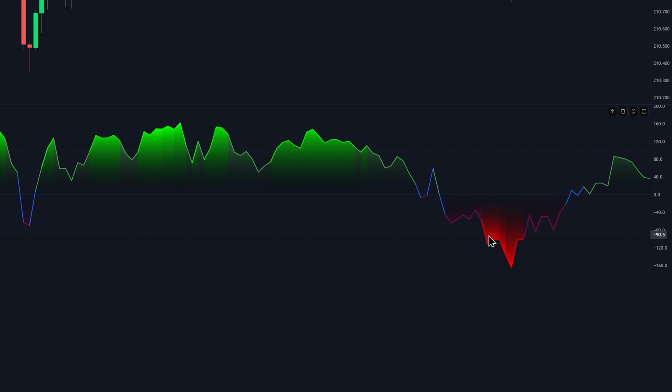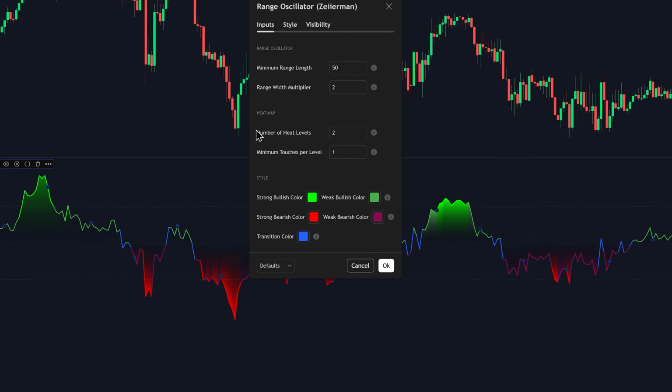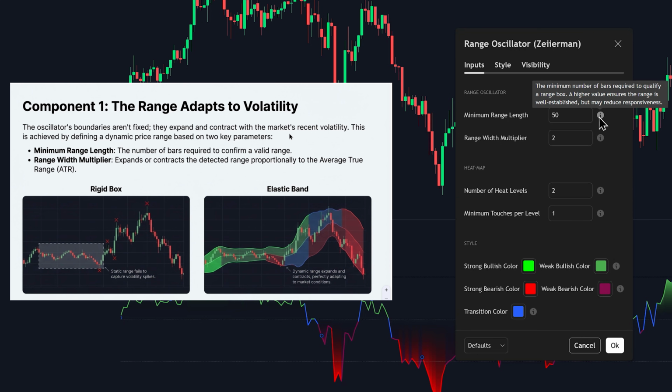Now the engine. The indicator first builds a dynamic range using two core settings, minimum range length and range width multiplier. Minimum range length is the number of bars it needs before it even says, yes, this is a real range. Think of it as the minimum sample size. Range width multiplier then expands or shrinks that range based on ATR, the average true range, which is just a standard way to measure how much price normally moves per bar. Tie the width to ATR and the range automatically widens when GBP/JPY gets crazy and tightens when it calms down.